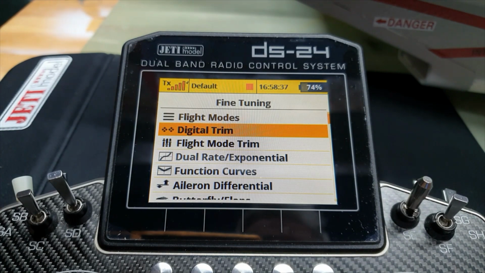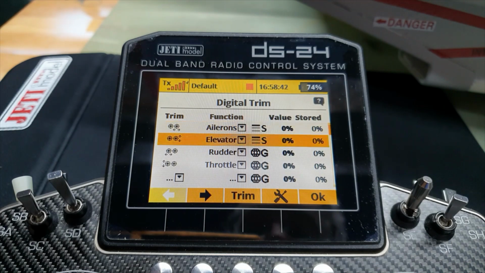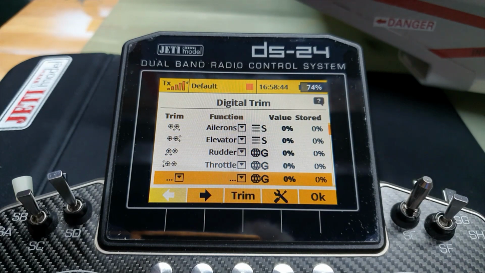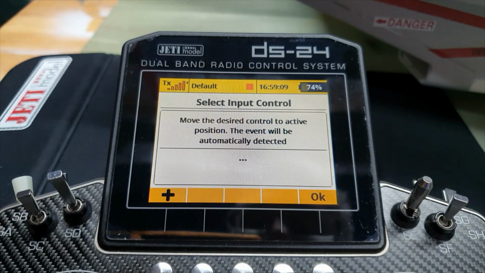And oh yes, importantly, there's one more thing in digital trim. We are going to add in a trim to that tail function that we created, which is what we'll be mixing into the elevators to give us the Tailerons. Now it's very important you do this, because when the wings are swept, we've disabled the ailerons, and you may need trimming in that mode. So we need those Tailerons to respond to the trim button. So we go in here, we select that.